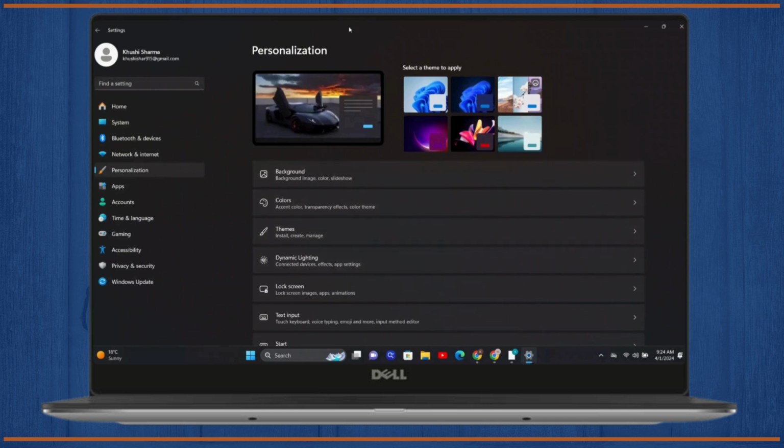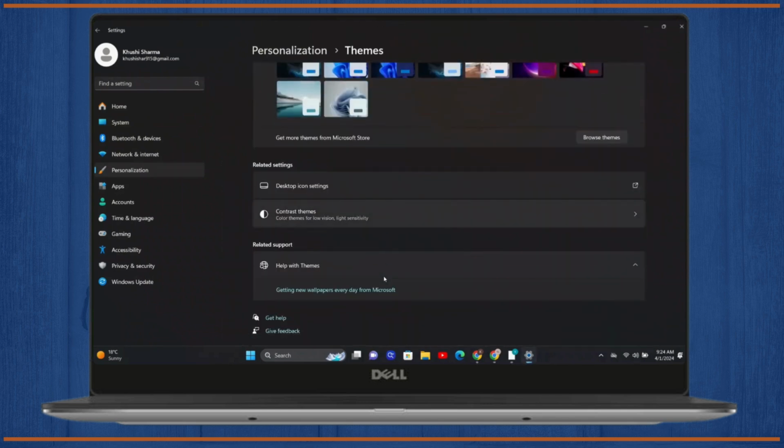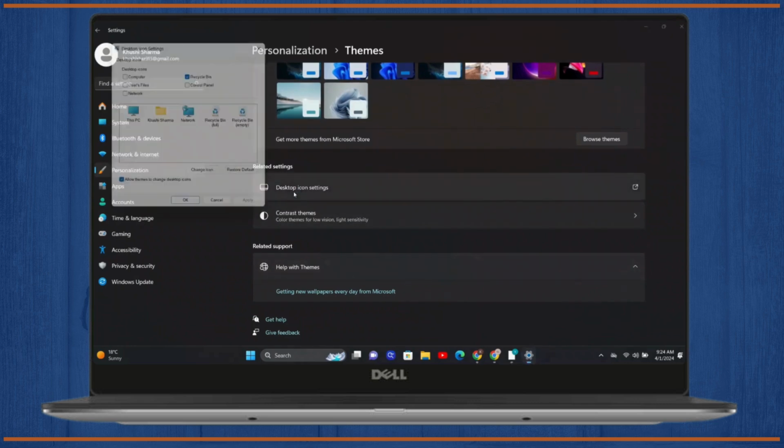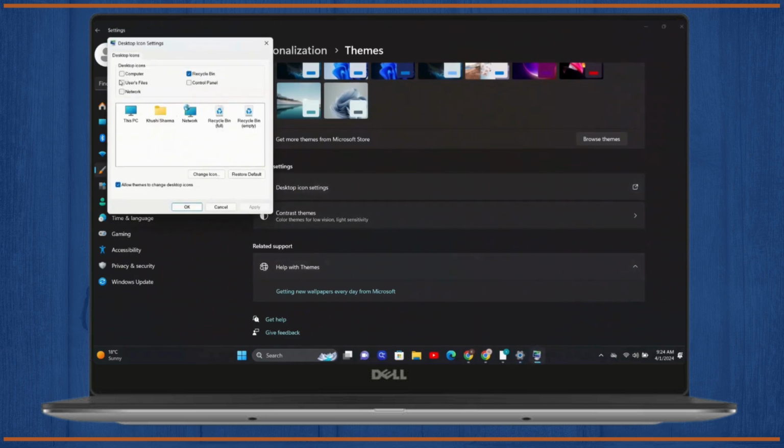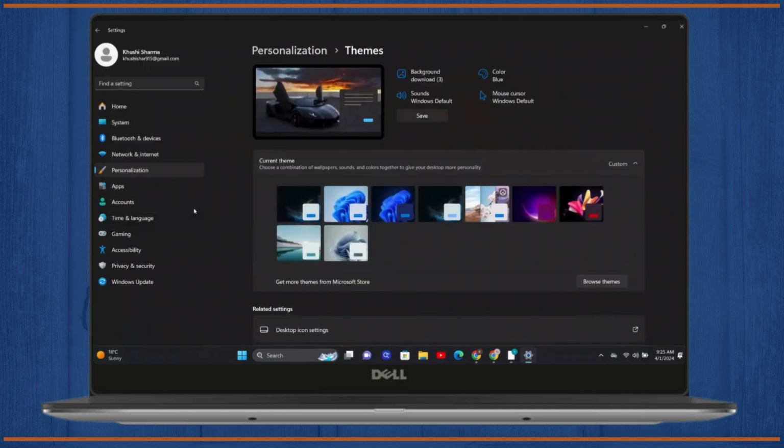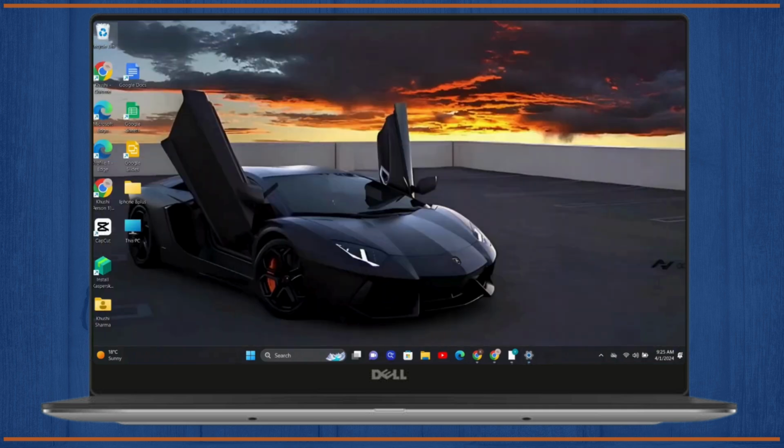personalization, and then we can simply scroll down a bit and we'll click on themes, and then we'll get to see desktop icon setting. From there, we can simply choose all of these options from our files section, like computer, network, and others options like control panel, etc. So we can simply click on it and apply it easily in our desktop.